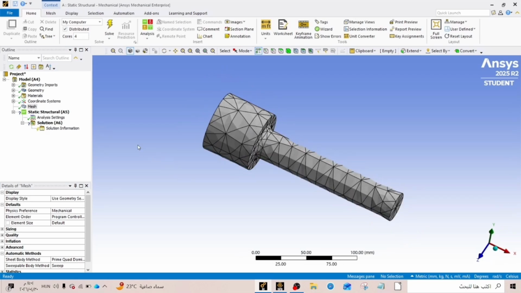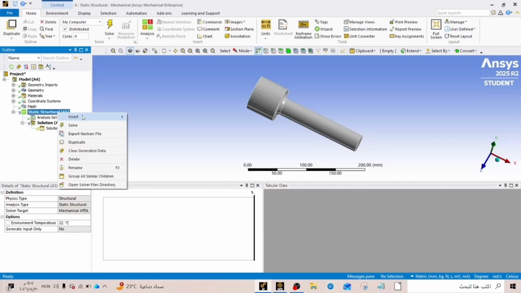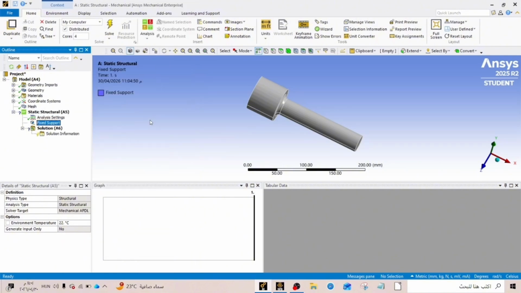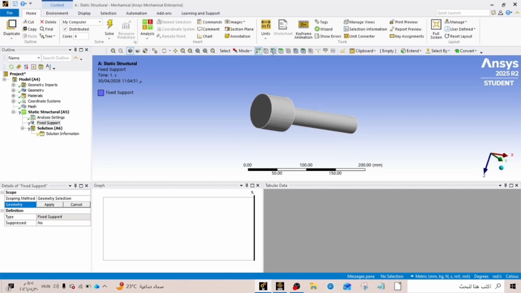So right click on static structural, insert fixed support, and select this face. Click apply. Next, I will insert a loading.